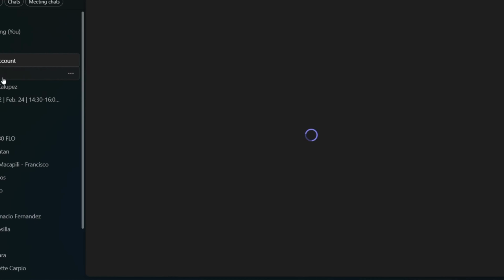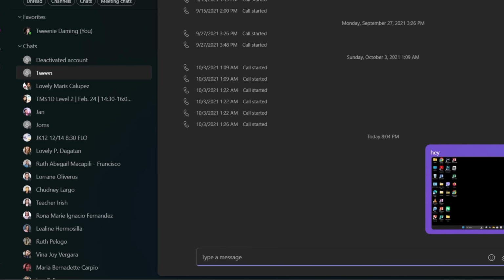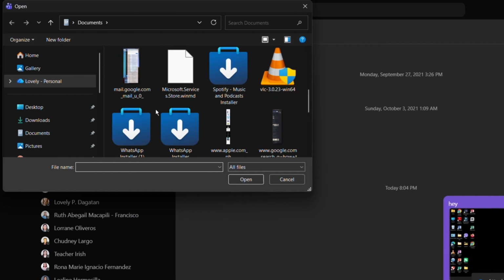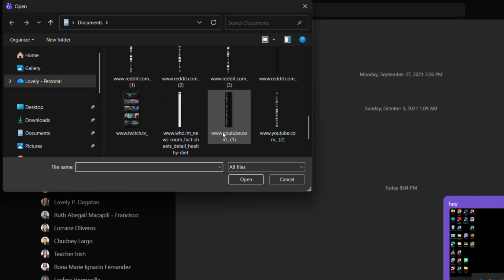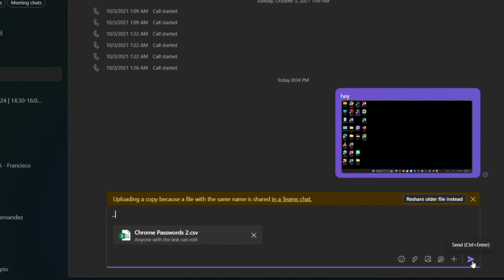So let's send another one. So open a chat, then go to the message box. So click the clip icon, then click upload from this device. So then go ahead and look for the document that you want to send. Click on open, add a message, then click on submit or send.